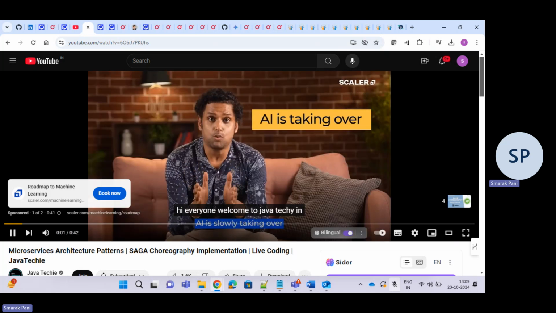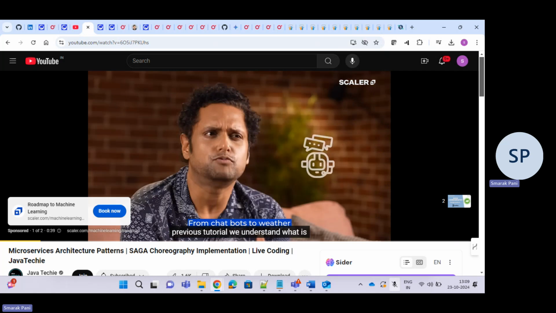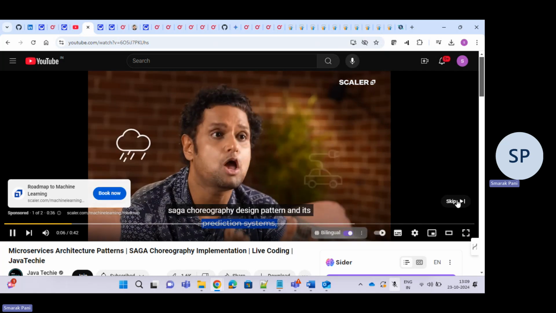AI is slowly taking over and making our lives easier, from chatbots to weather prediction systems.